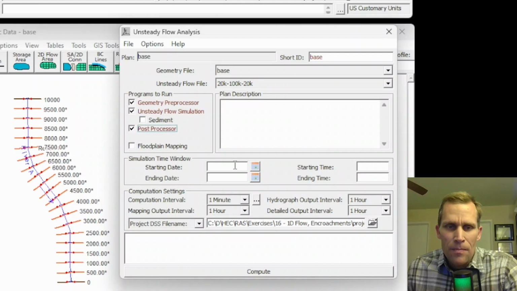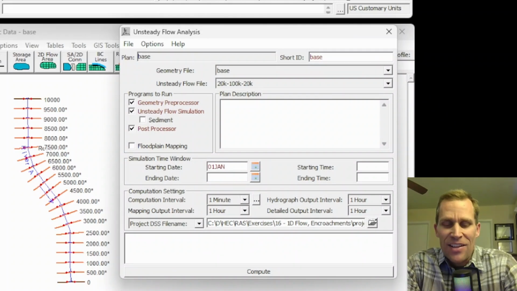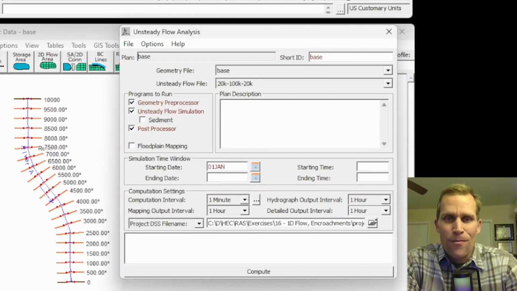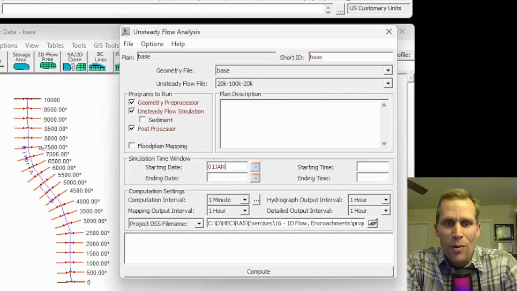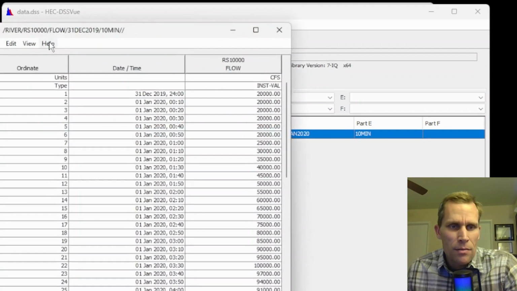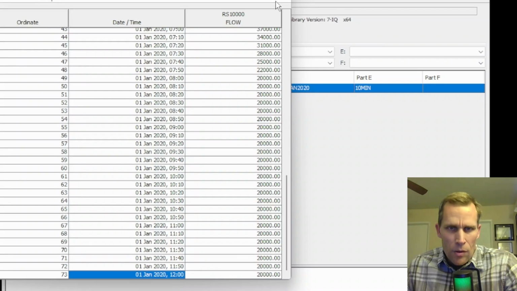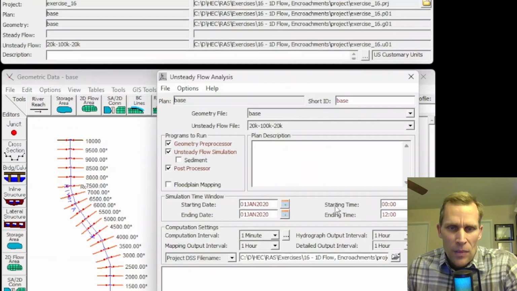No sediment yet, but then we also need to insert the starting, end, and date time. And this needs to be consistent and exactly the same as we entered for the flow data when we were over in DSS view. It's going to be the same day and then end at 12 noon. Let me just double check my data over here. So it starts right there and it goes until 12 noon. Okay, that looks correct. That looks good.